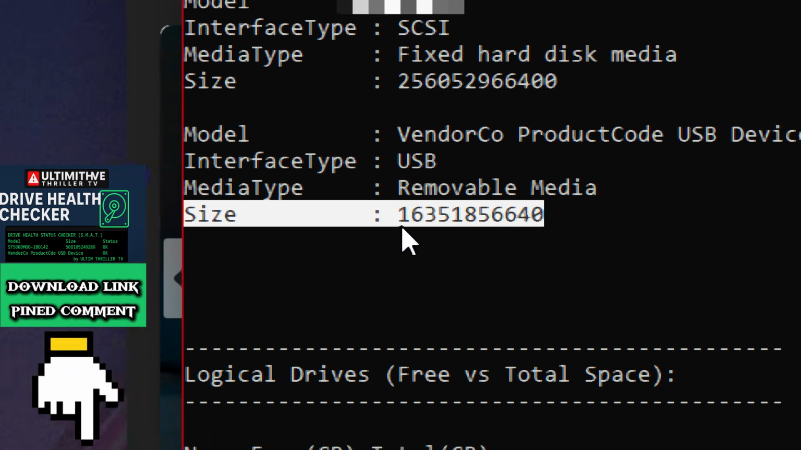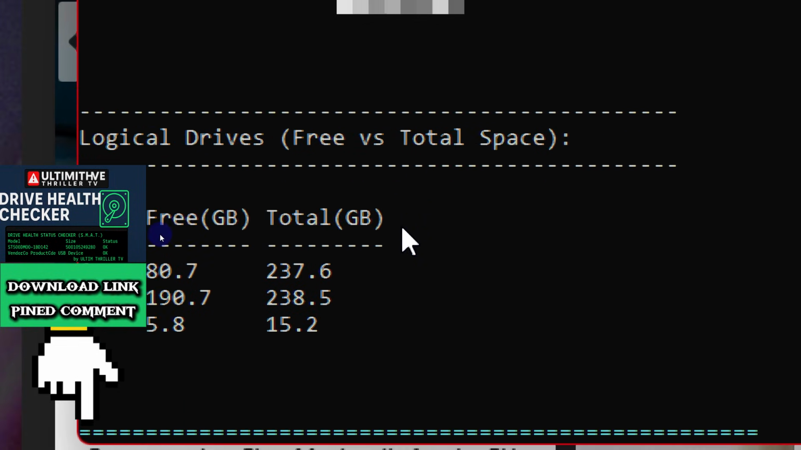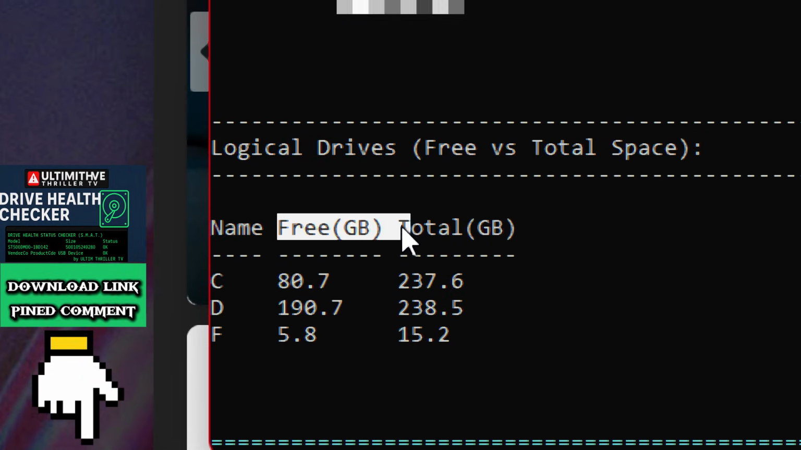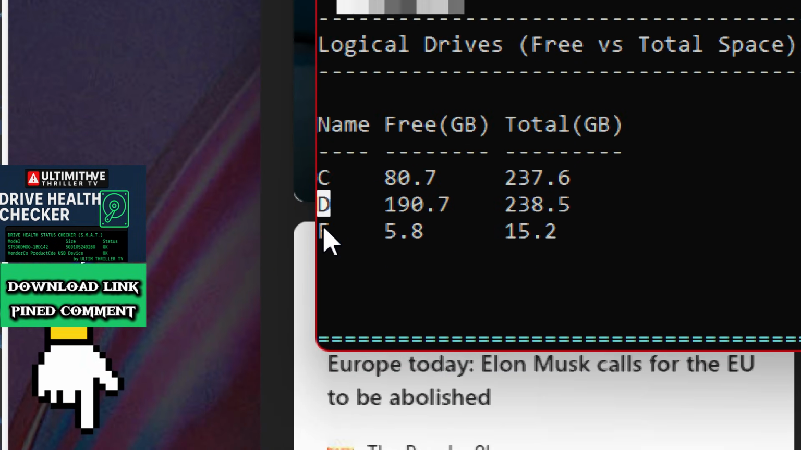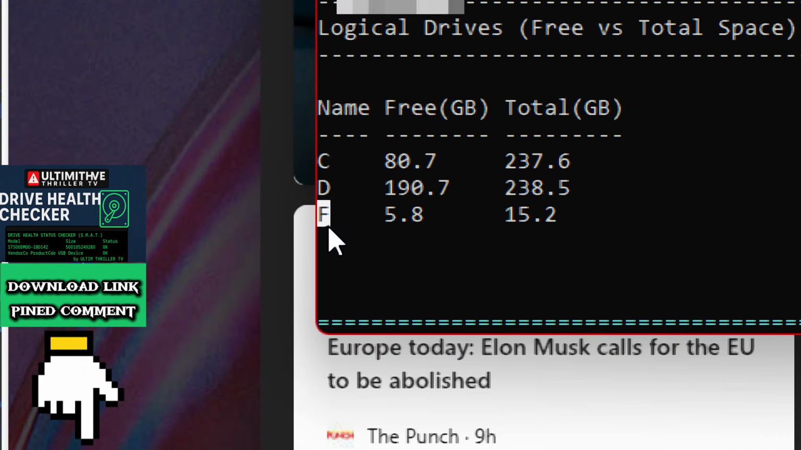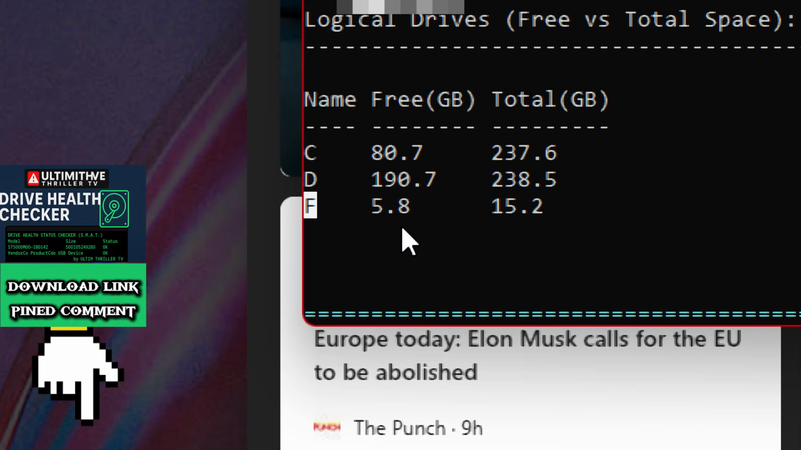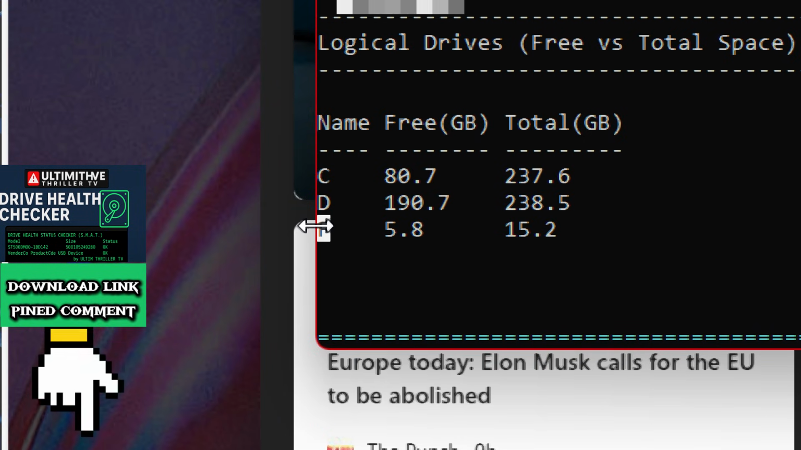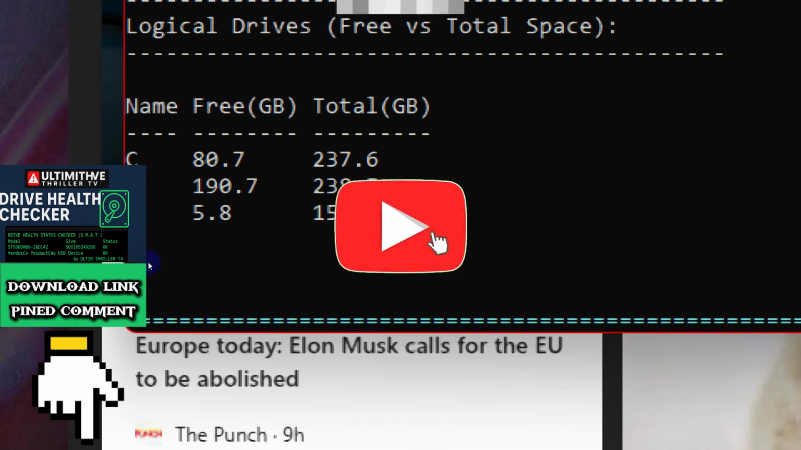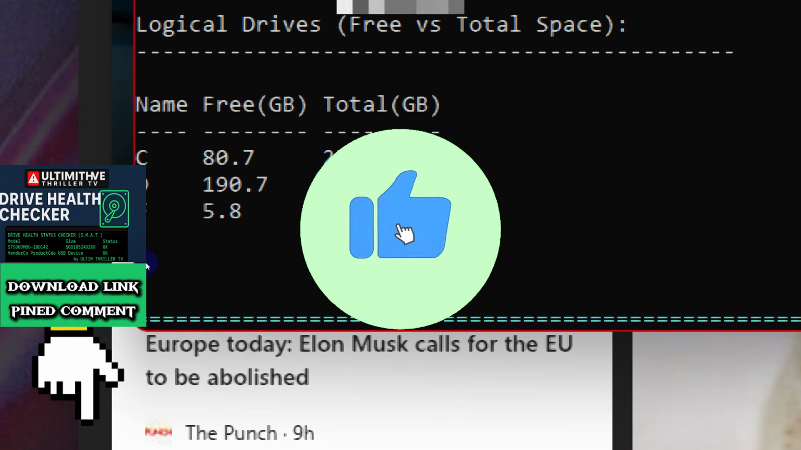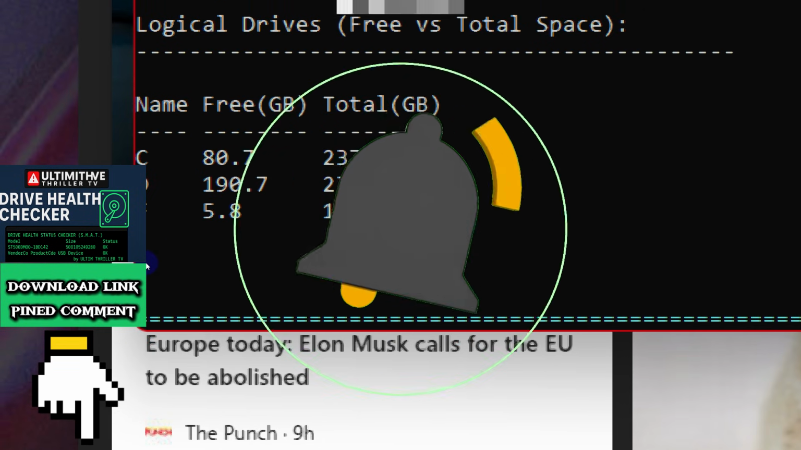Below that, you will see a clear breakdown of your logical drives, showing free space versus total space. This is important because Windows File Recovery requires you to recover files to a different drive with enough free space. This section lets you instantly confirm which drive is safe to use as the destination. This tool doesn't replace Windows File Recovery. It supports it. Think of it as a safety check you run before recovery, so you don't accidentally make things worse.